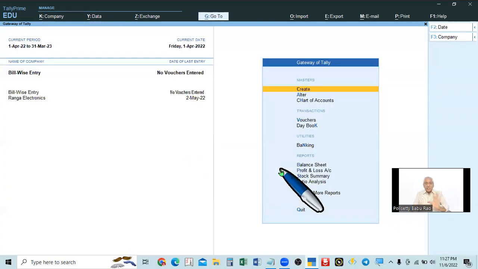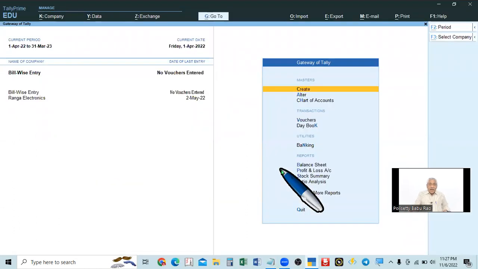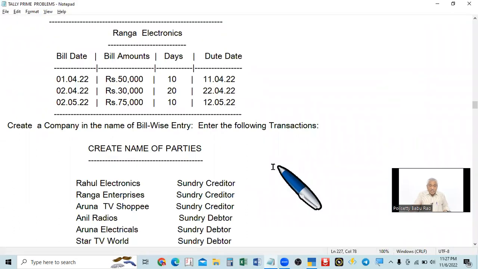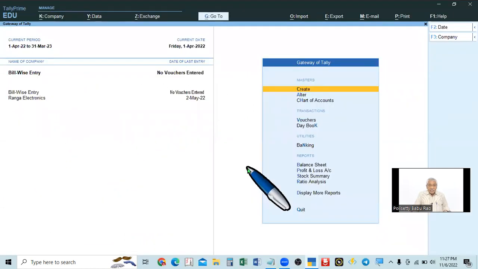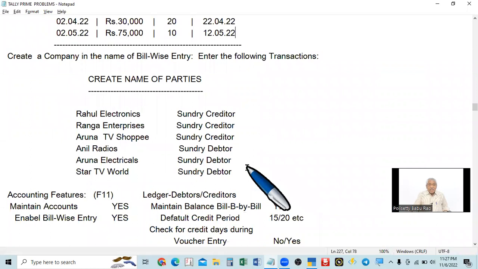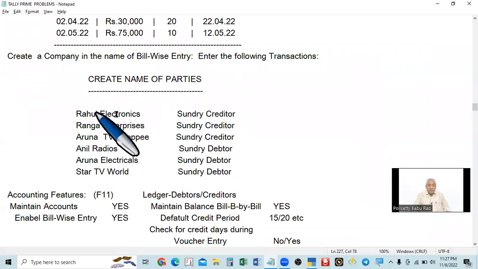So we enabled the bill-wise entry. And how will it affect the accounts? First of all, we will create one creditor and one debtor. Now we have to make entries, and for that, we have to create the ledgers. So first of all, we will create one sundry creditor.